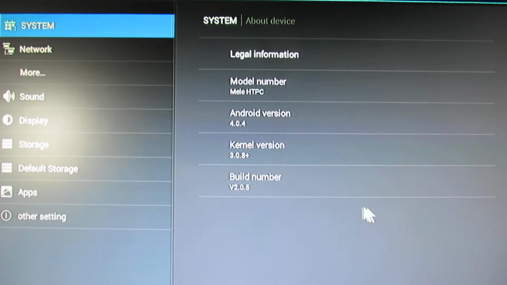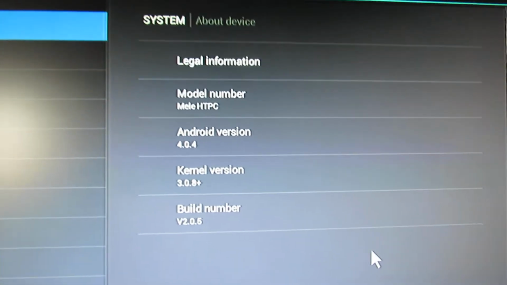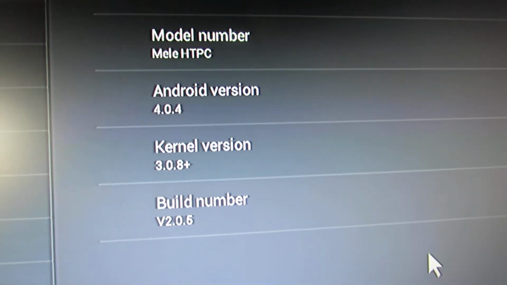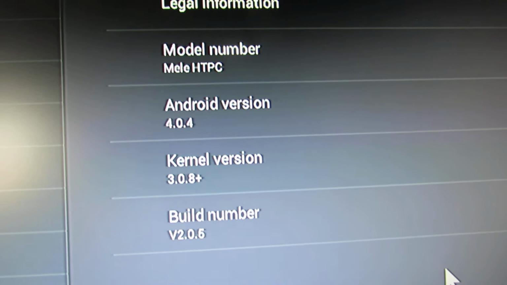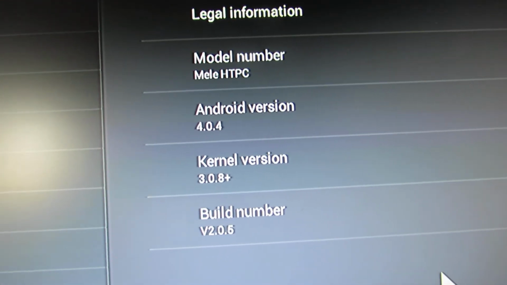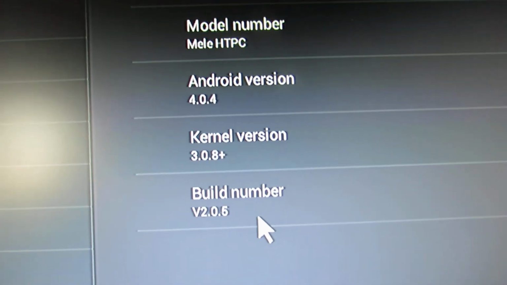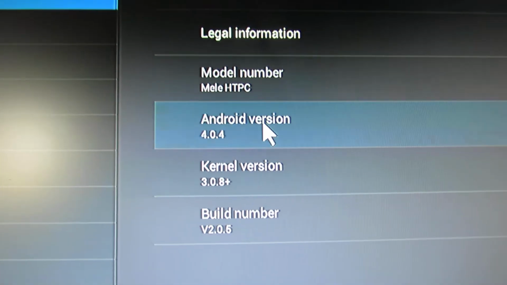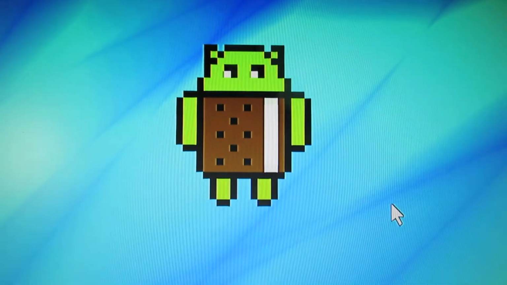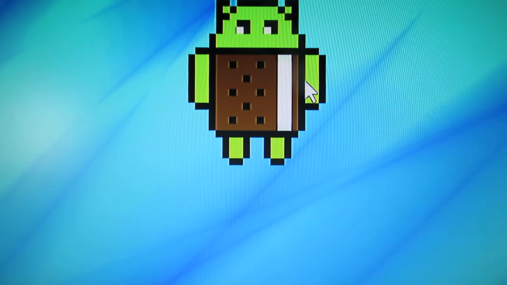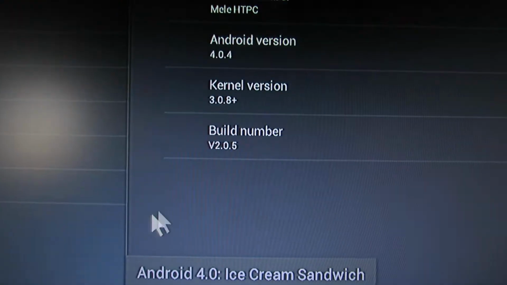About device, let's take a look. As you can see, this is Android Ice Cream Sandwich 4.0.4, the kernel version 3.0.8 plus, the build number, as you can see. Android Ice Cream Sandwich, okay.